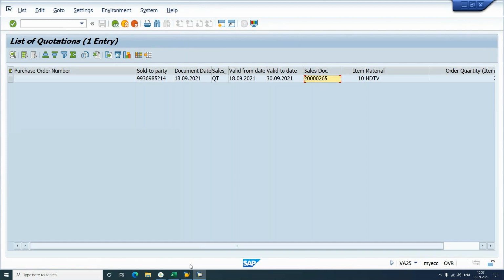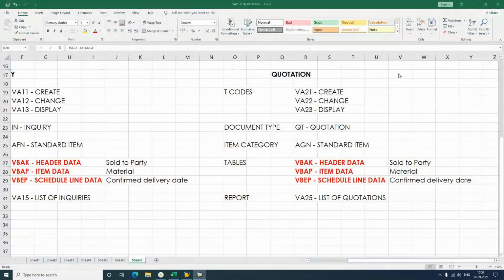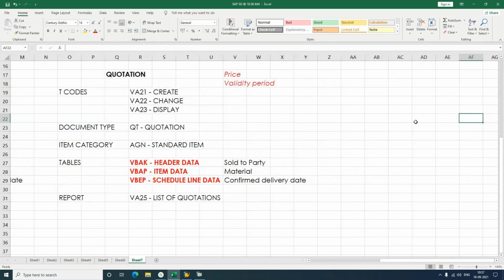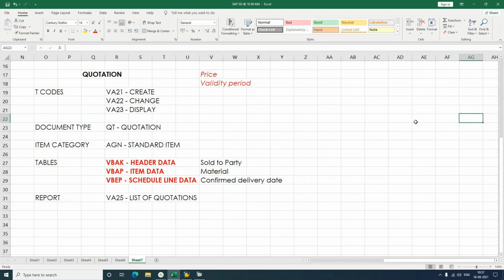The only thing you need to keep in mind is there are two values we need to maintain: price information, at what price you're going to sell the product, and second, the validity period. These two fields are mandatory when you create a quotation document. Once we offer a quotation, if the customer is interested in placing an order, then we go for recording an order transaction.